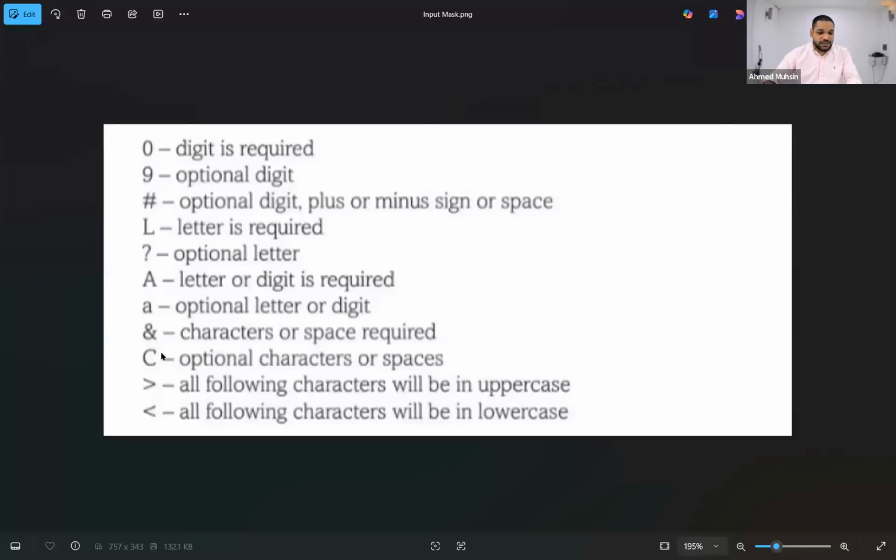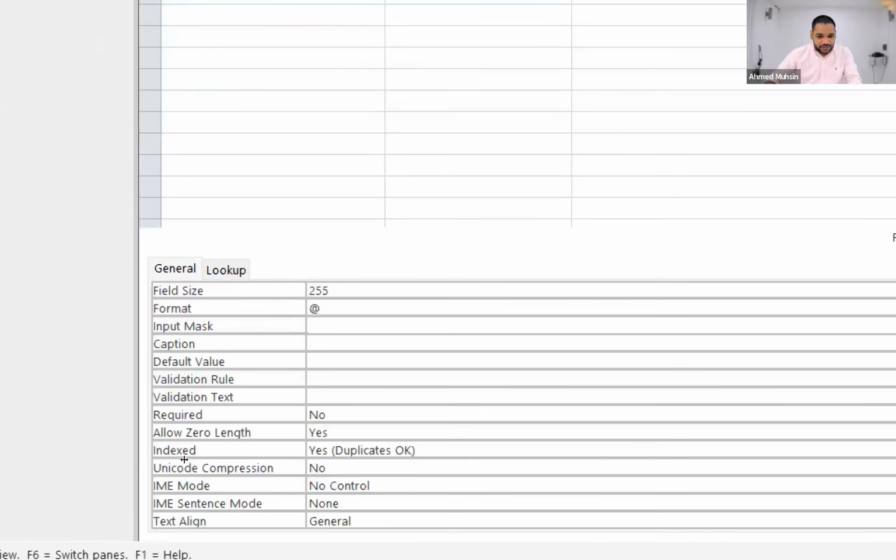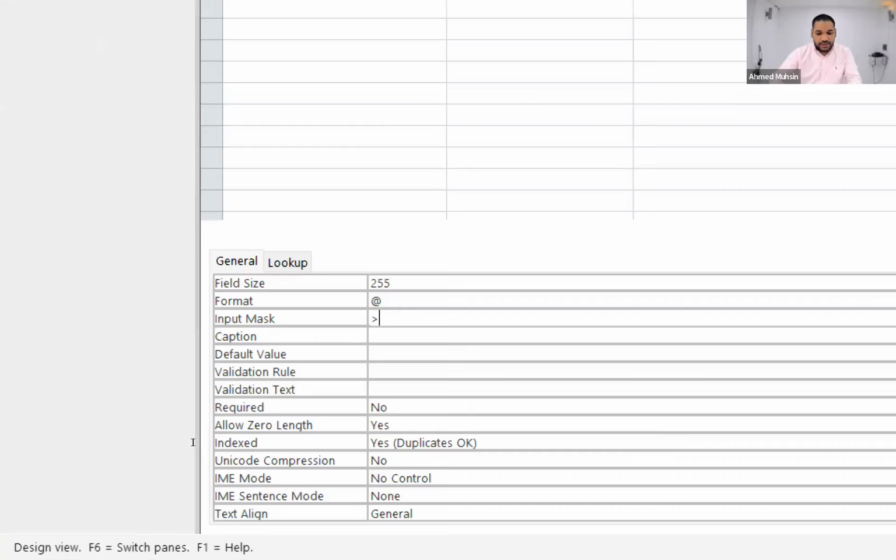But what type of letter do we need? We need it to be in uppercase, right? So we are going to say greater than L, because everything that appears after the greater than angle bracket is going to be in uppercase, isn't it? So we need the greater than, then the letter, then I need a number.